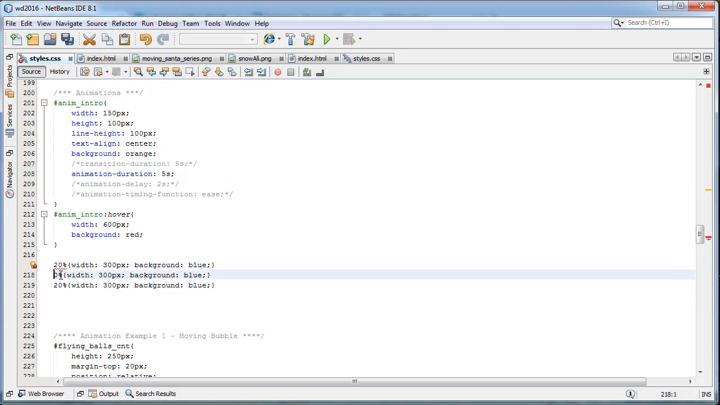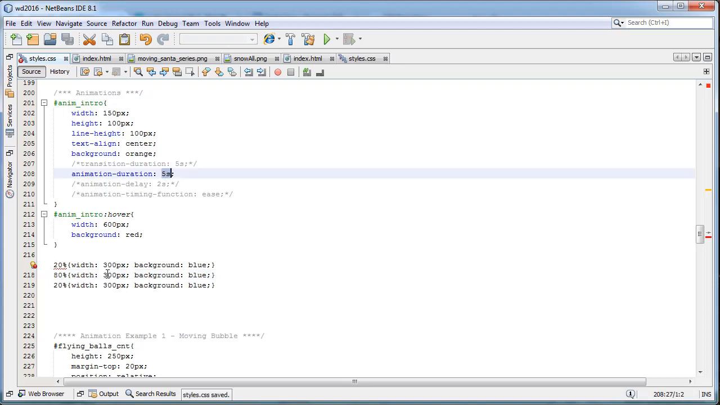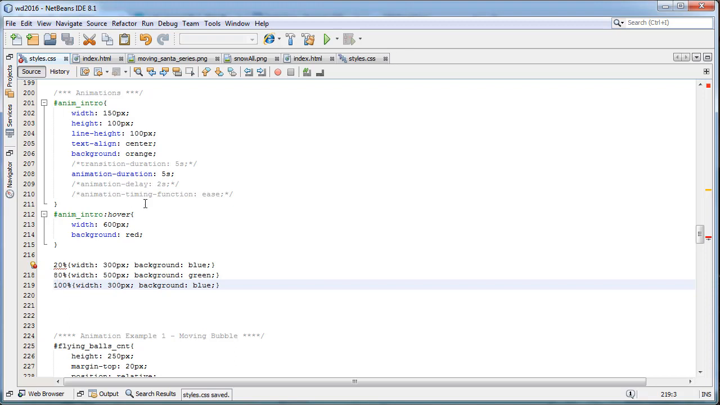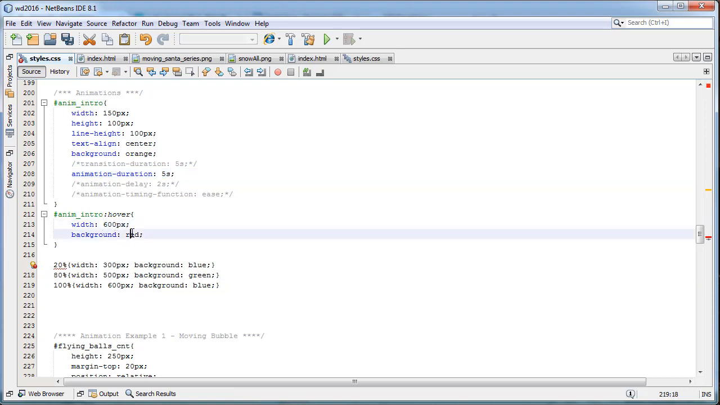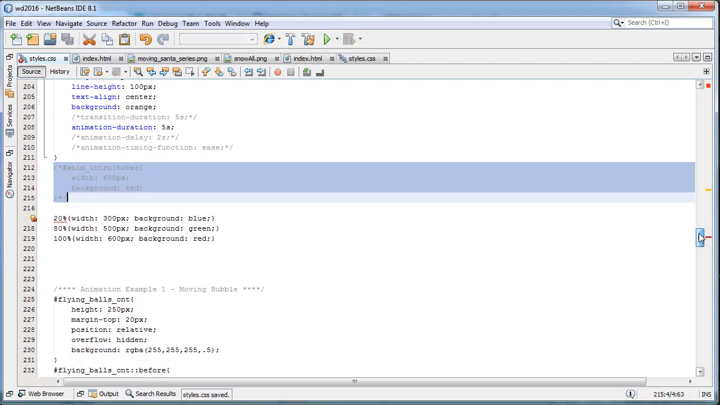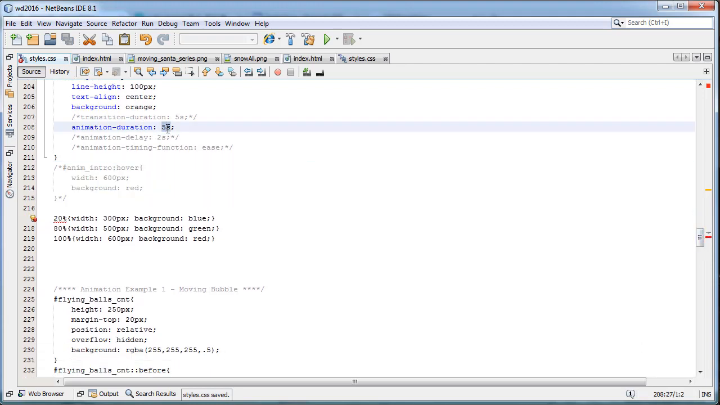So for example, let's go for 80%. 80% referring to 5 seconds is 4 seconds. And there, for example, we want it to have a width of 500 pixels, and we want it to have a background color in green. And then ultimately at 100%, that is the final look at 5 seconds at the end of the duration. We want the element now to have a width of 600 pixels, and also a background color in red. So what we are actually doing here, we are referring to the duration, but somewhat indirectly.